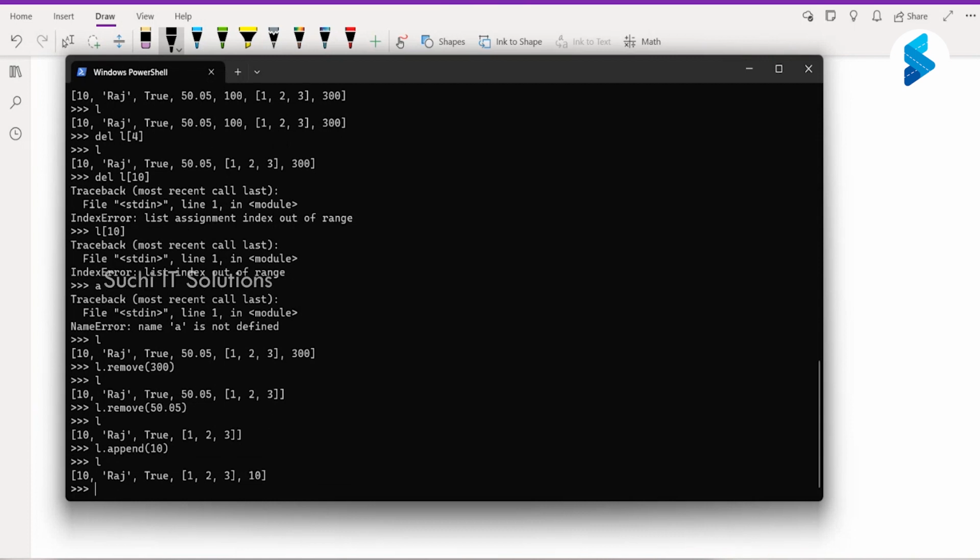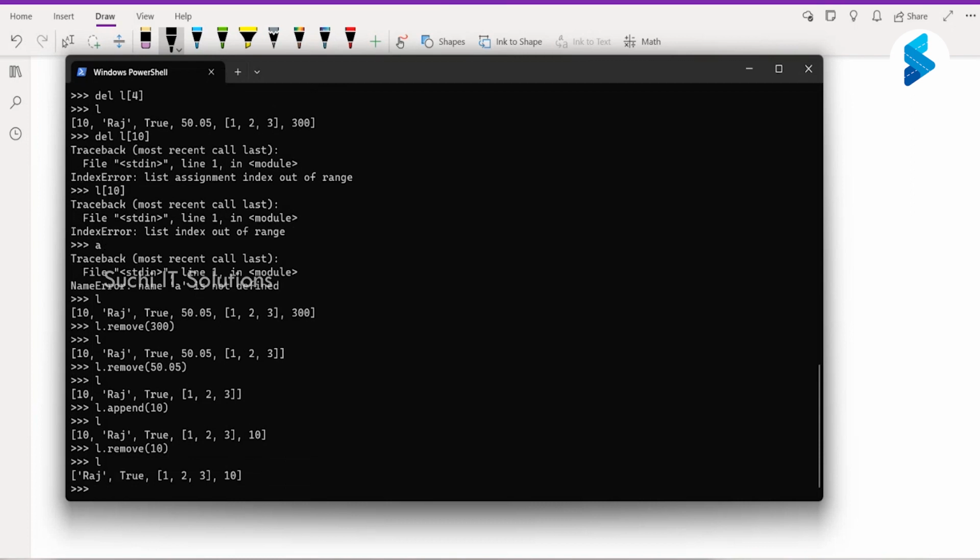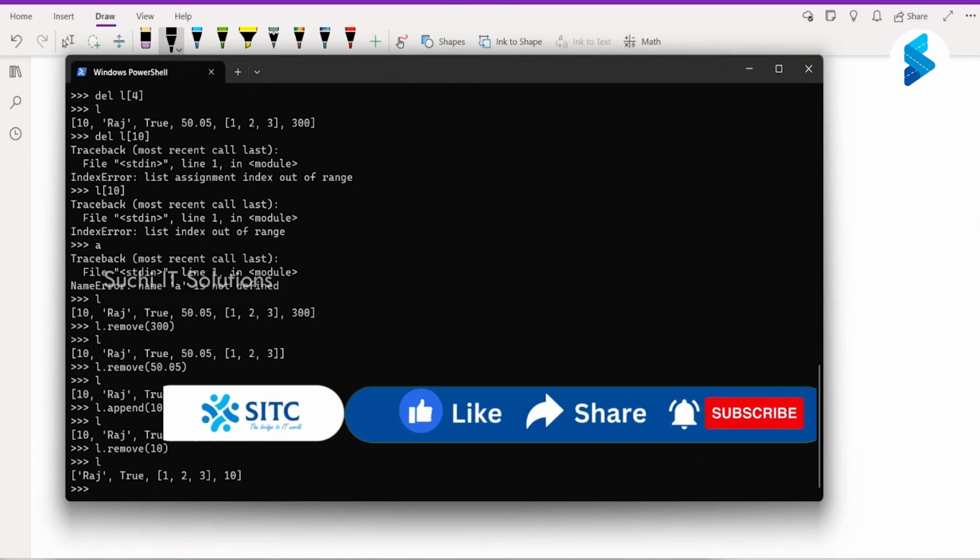Now this list has two 10s, one at the 0th index and one at the last index. Now L dot remove 10. Which one would it remove? It removes only the first occurrence. Whichever it finds first, it is going to remove that element. Clear?